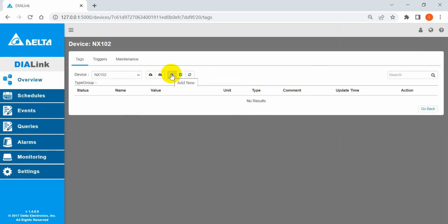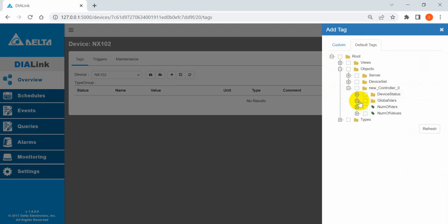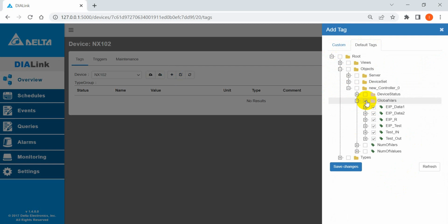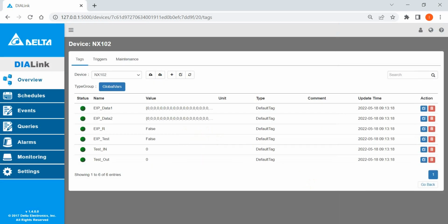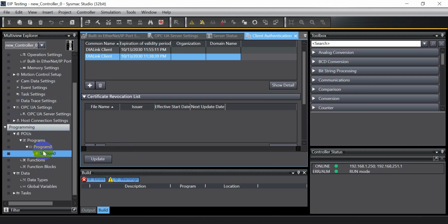Then we can click this Add New. So you can see here is for the default text. And then we can go to Objects and then select the new controllers, and then you will see this is the global variable. So we can select this. Okay, so you can see this be the variable that creates in the Sysmac Studio. And then we will switch to the program portion.